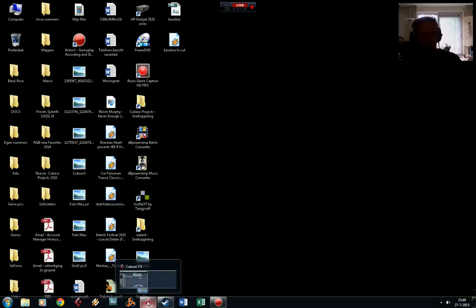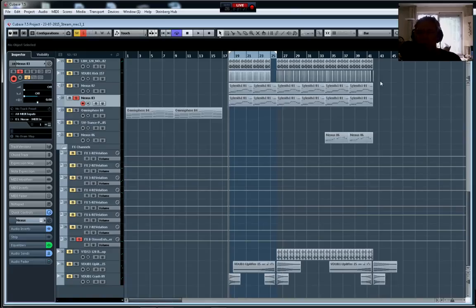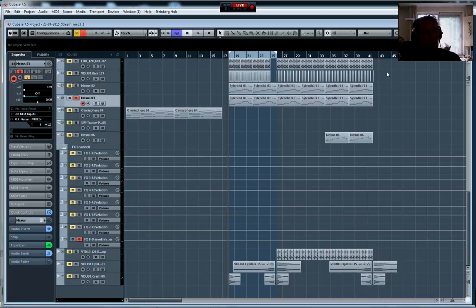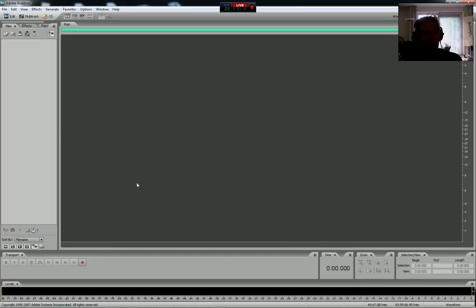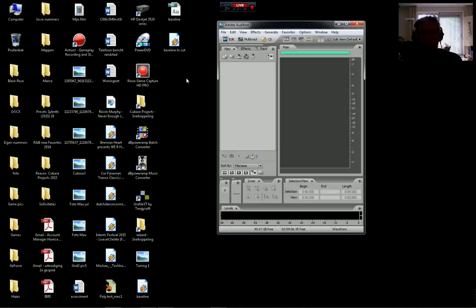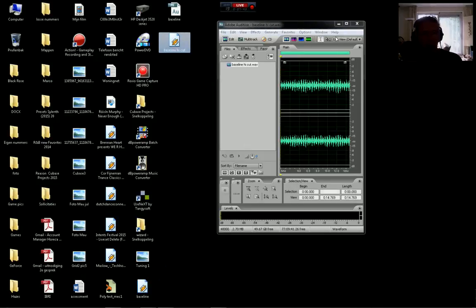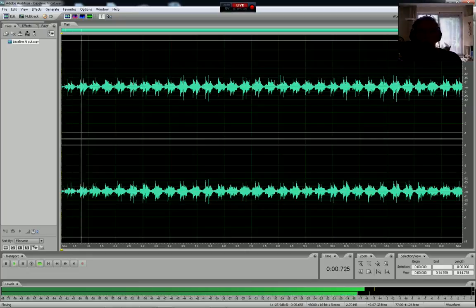This will take a while. Hopefully it works, because sometimes when I open up Cubase and then open up Audition, my sound card seems to be getting confused. So I hope it'll work. Well, here it is. Okay, there it is. Put it in there. Ah, it works.